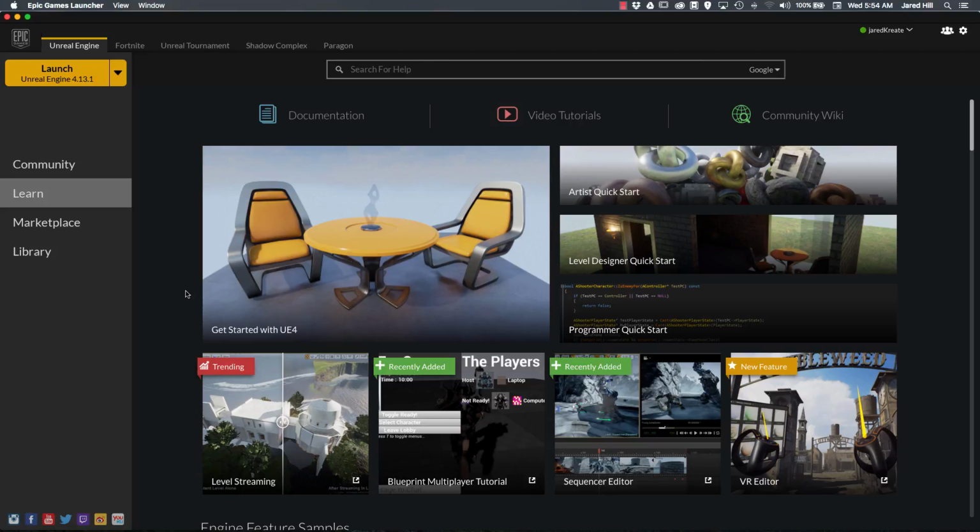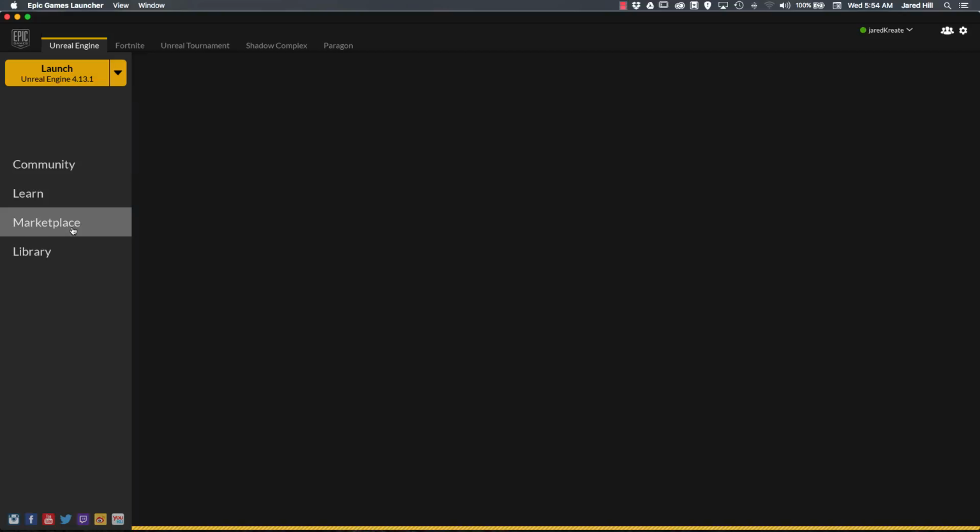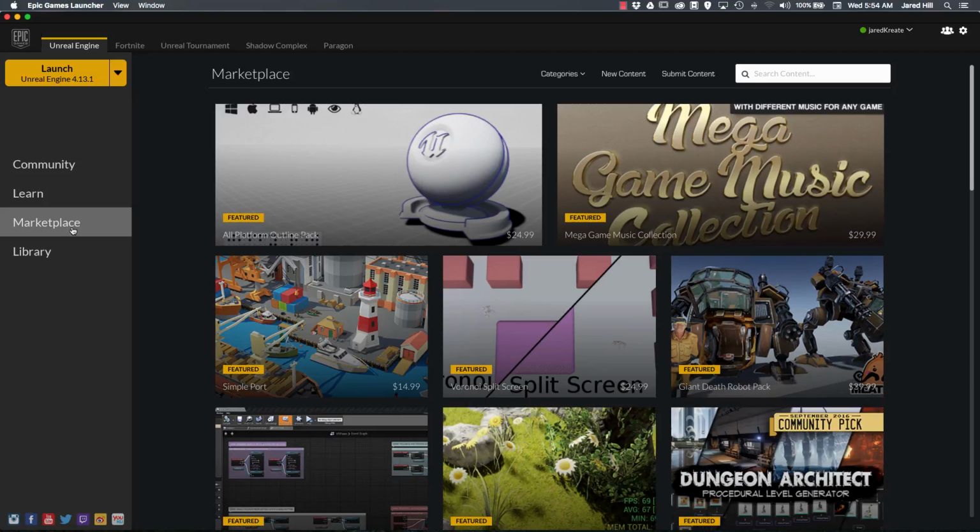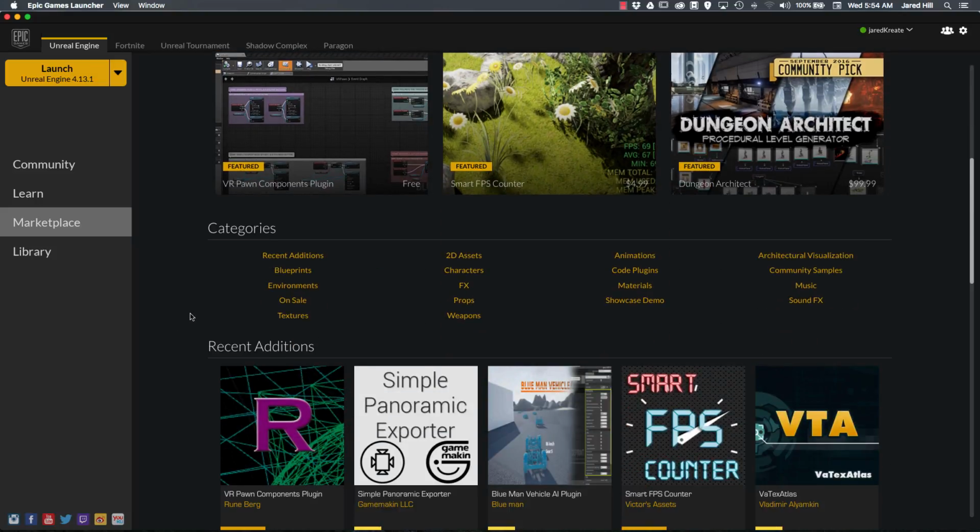Okay, so let's go and look at the marketplace. This is where you can get assets that you can pull into the engine and use in games, right? They've got a lot of free stuff, a lot of stuff you have to pay for. There's a lot of stuff basically on here.